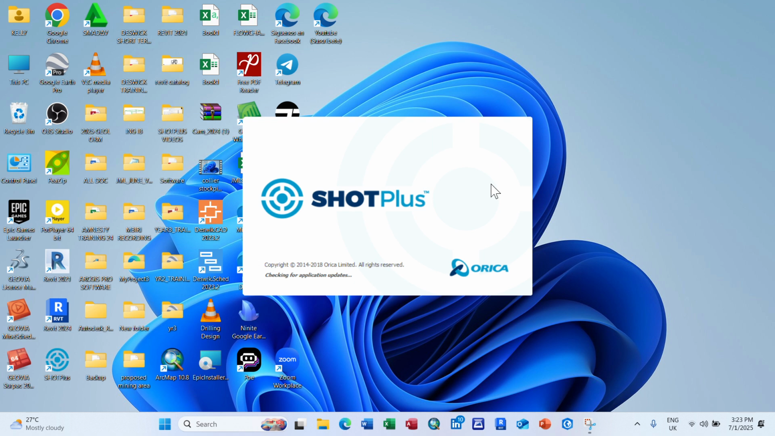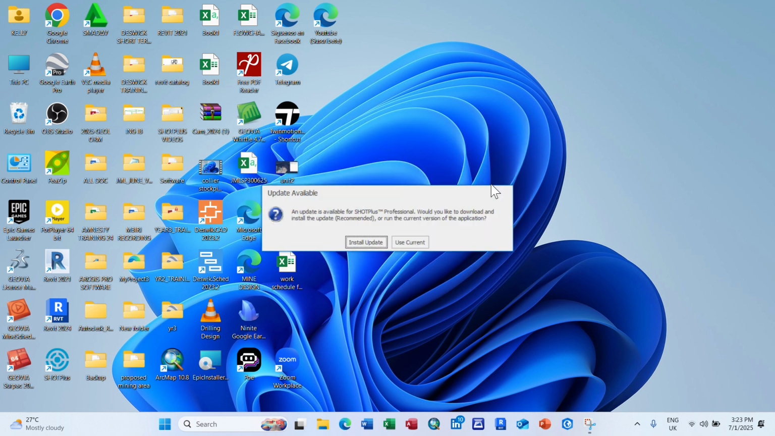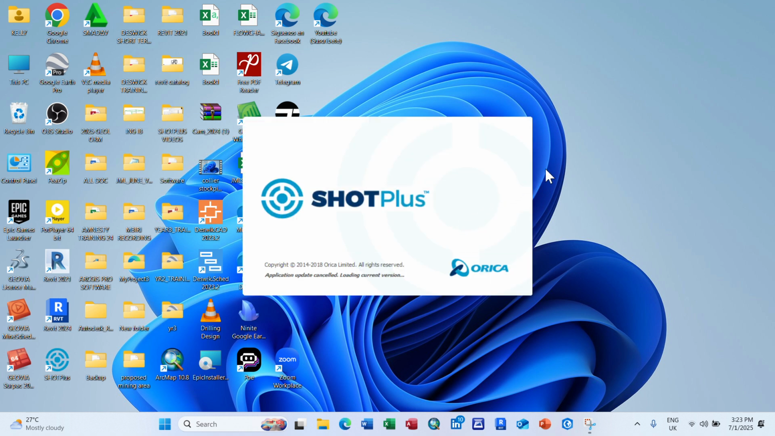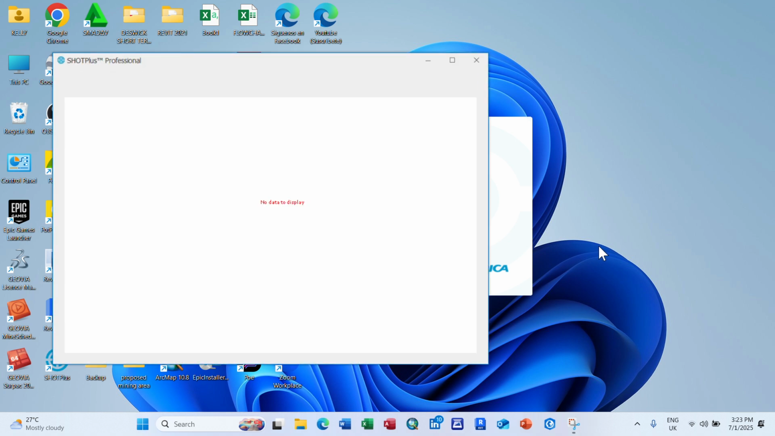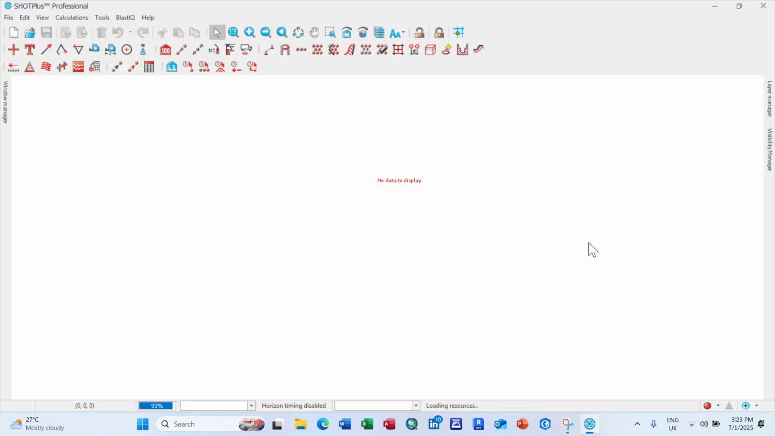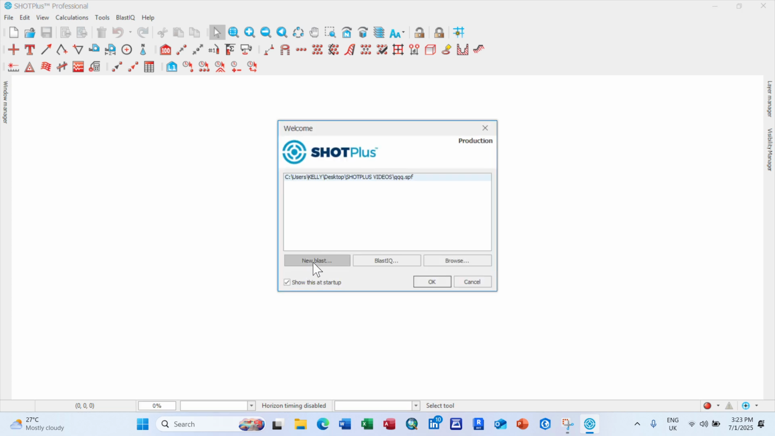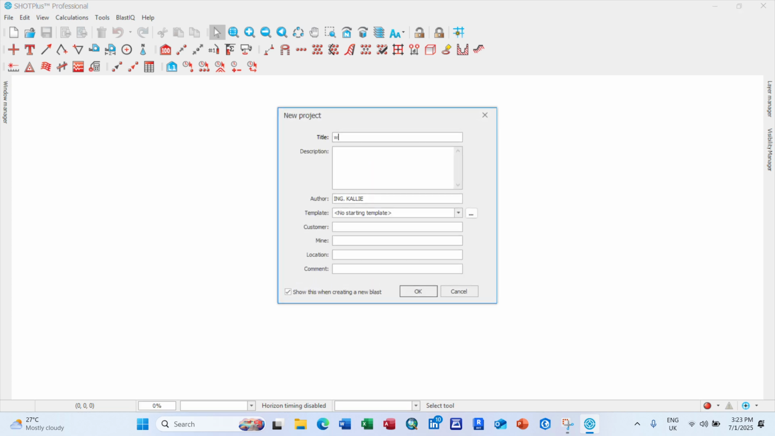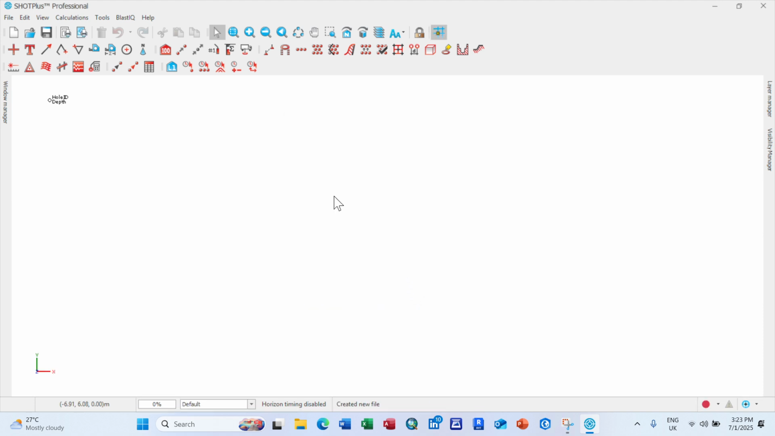So now let me open the software again. I don't want to install updates. So the next line of action is we're going to explore more menu tools. You see 93% is loading. When it gets to 100, yeah, we want to do a new one. Okay, so this is it.